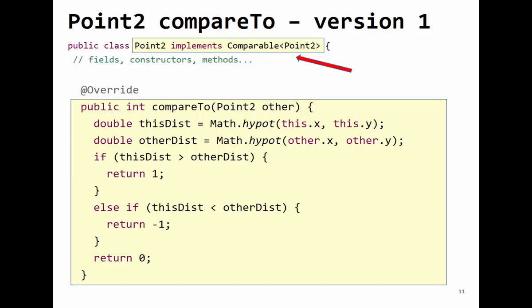Returning zero is mandatory, you cannot change it, because zero, based on the contract between us and compareTo, indicates that this object is equal to the other object. We can change one, we can change minus one, we cannot change zero. Zero is always fixed to tell the client that this object is equal to the other object. So this is one way to sort points in two dimensions.